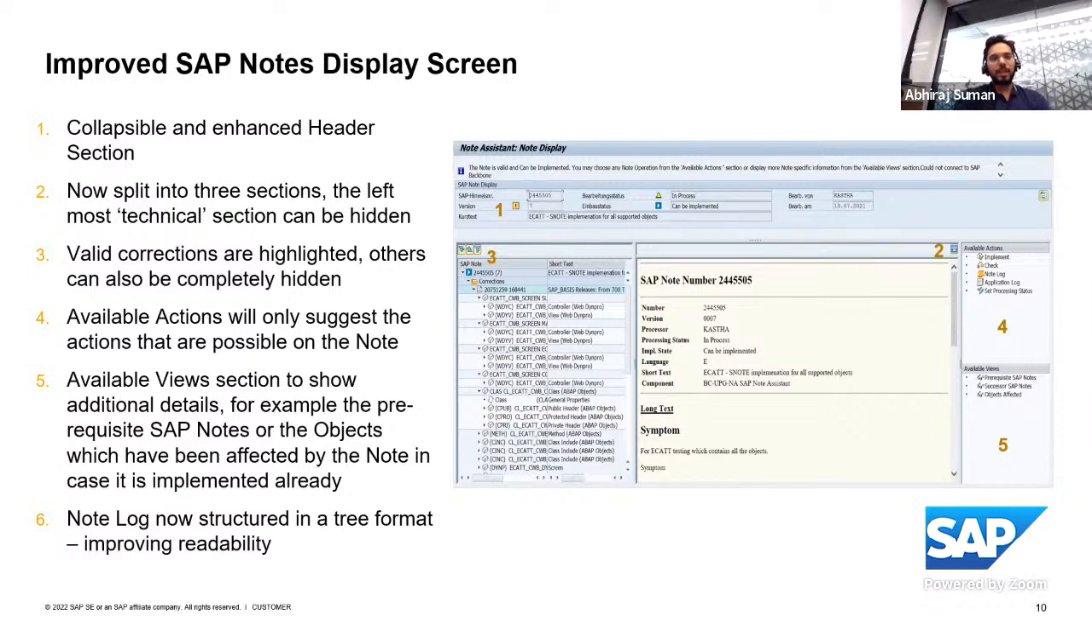The first improvement is a collapsible and enhanced header section, which gives brief header information about every SAP note. This can be expanded and collapsed based on the user's needs. We also have, as I mentioned, split the screen into three sections.